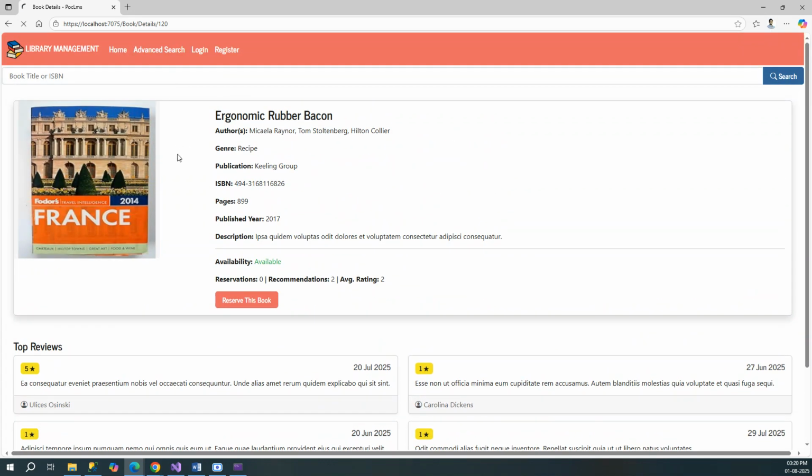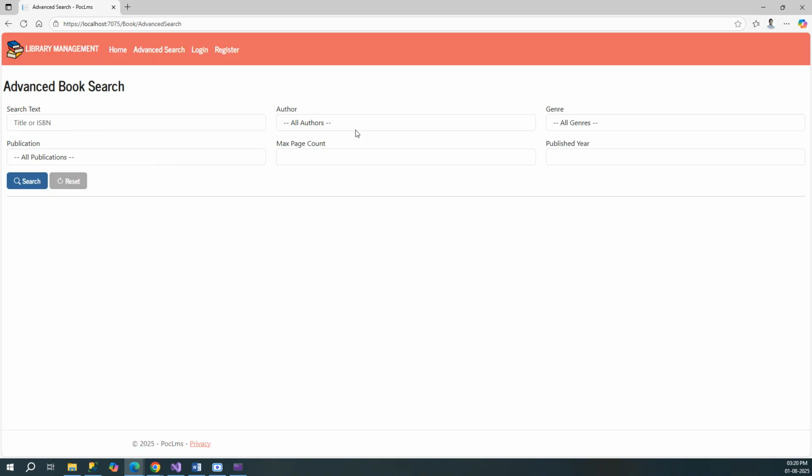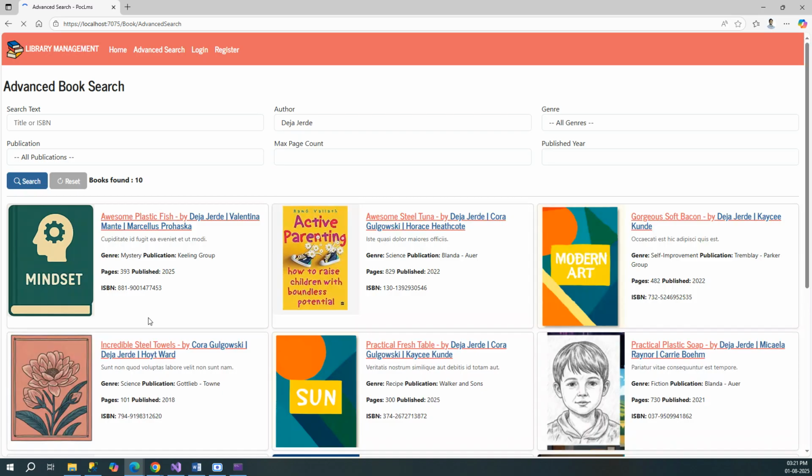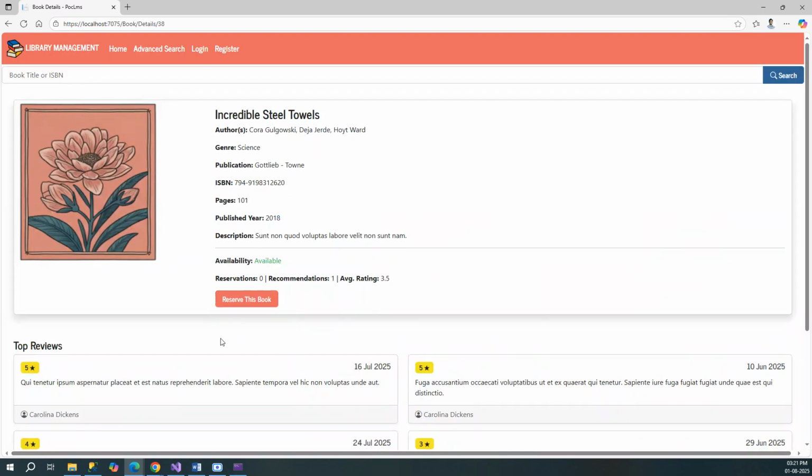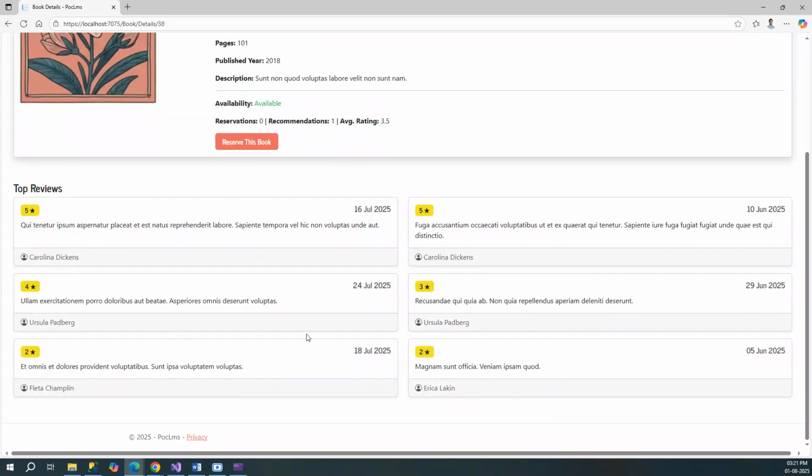Go to advanced. Let's try one random book now. Let me go to any author. Let me say search. Let me just click this one. Okay, so we have 6. Which one is this book? 38. Okay, let me see in the database. Let me quickly have a look at it whether this is right or not.